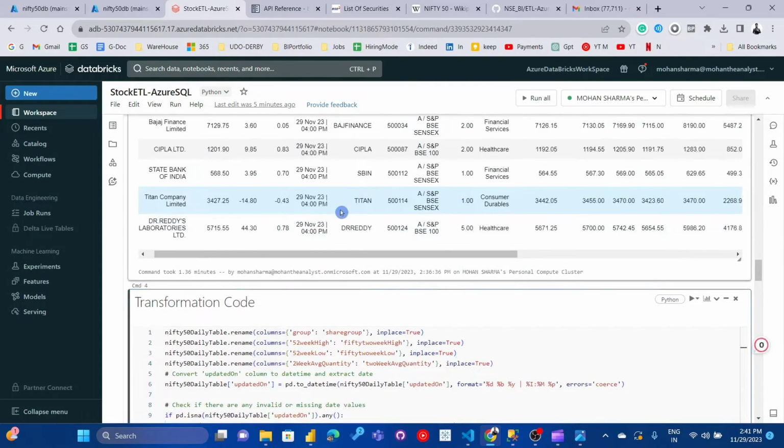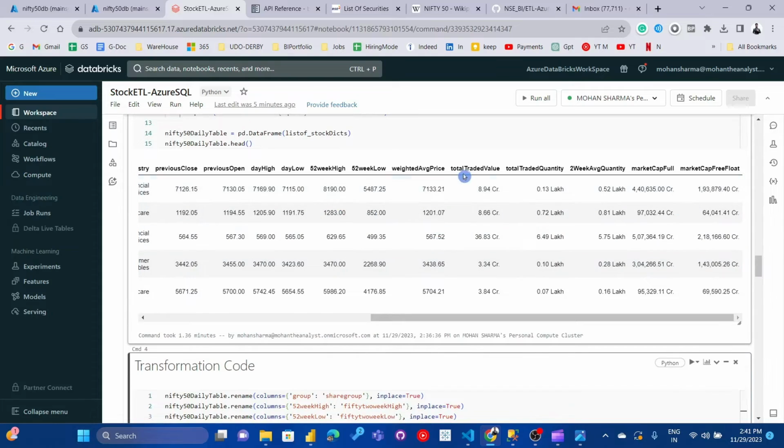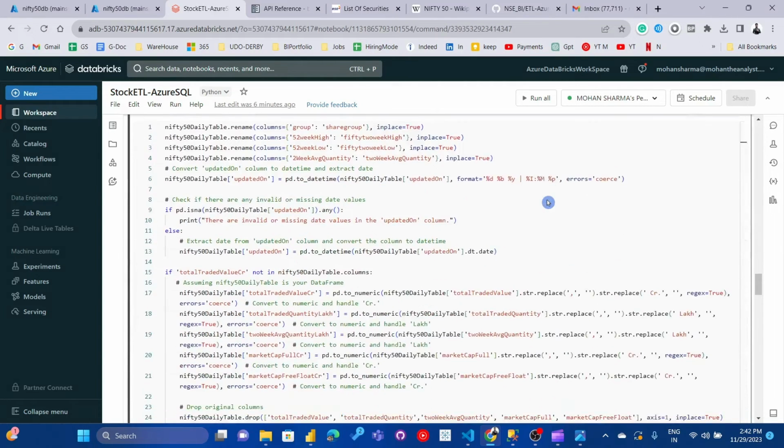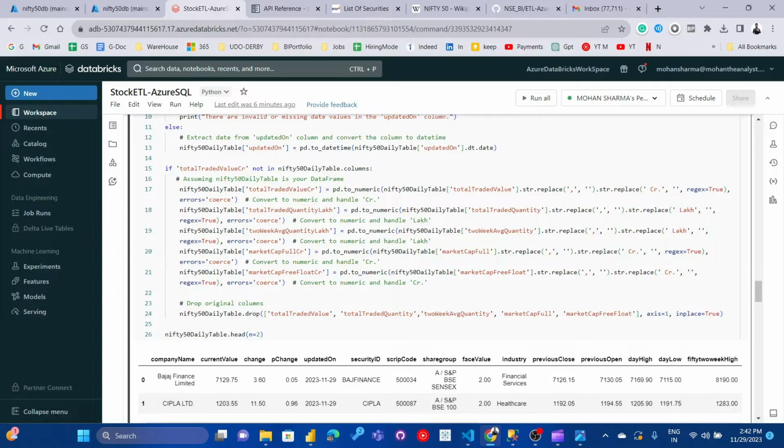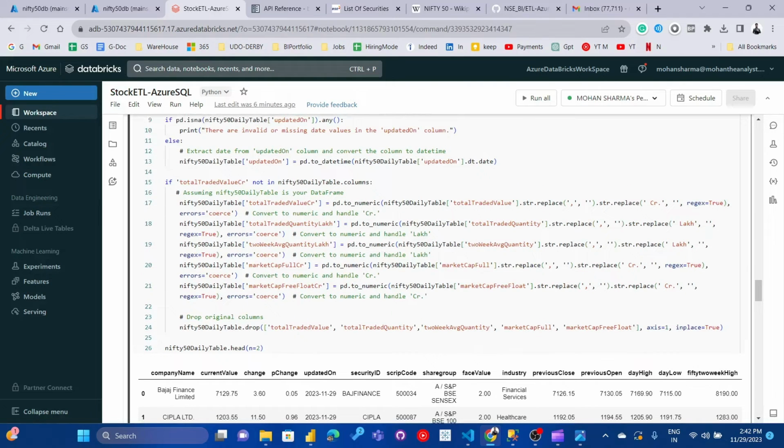You can see one more thing here in the part of data cleaning. All of the last few columns have some strings added to them, because this is the total traded value, 8.94 crores. We do not really require "CR.", crores, "LAKH", lakhs, because that doesn't make any sense in terms of data. We are going to use it as numerical so we can proceed with any kind of aggregation for any kind of analysis and anything which is a part of our financial modeling.